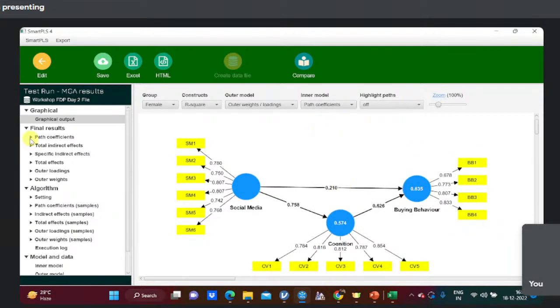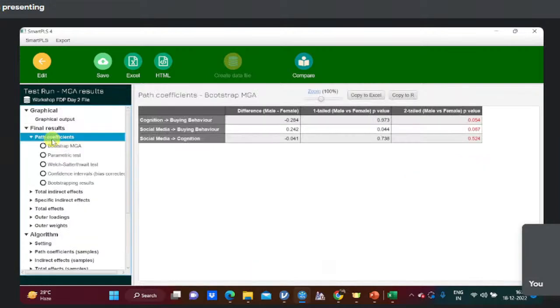Right now, I am going to hit path coefficient and something different will appear now. Now you see, they have shown you the comparison, the difference between male and female. They have given you the one-tail result and the two-tail result of p-values. What is your reading now, looking at the figures?